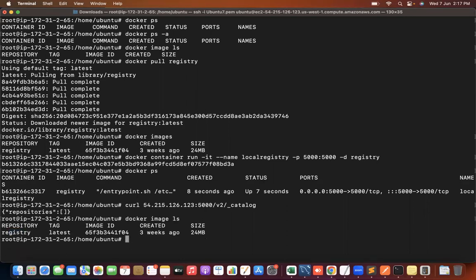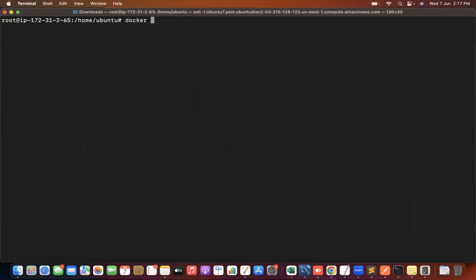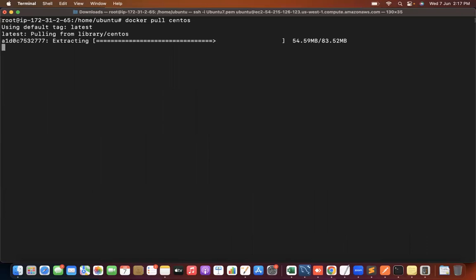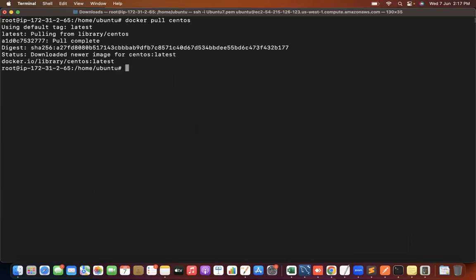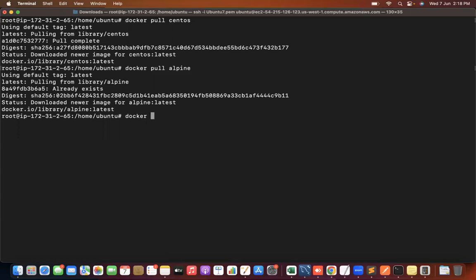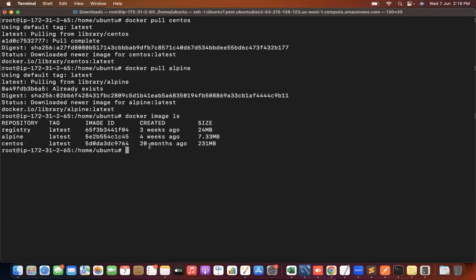Okay, I will pull some images, guys. Docker pull, say for example, I'm pulling the CentOS image. And I'm pulling one more image. Some lightweight image we can pull. Docker pull alpine. This one image is available. It is a 7 MB image, right? So I can pull it. So now docker image ls. So I have totally two images, right? Alpine image and CentOS image, which are very lightweight.